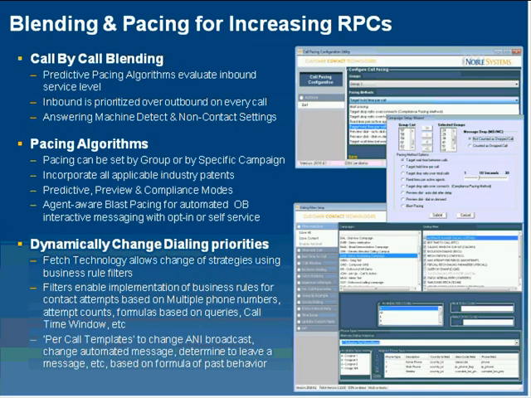Call blending and pacing to increase your RPCs, or right party contacts. I mentioned before we've got call-by-call blending. That gives you the capability to do predictive pacing algorithms to evaluate inbound service levels. Inbound is prioritized over outbound on every call. We've got answering machine detection and non-contact type settings. So if you make a call and it's a busy signal or no answer, we can devise different recall strategies for those different non-contact type settings.